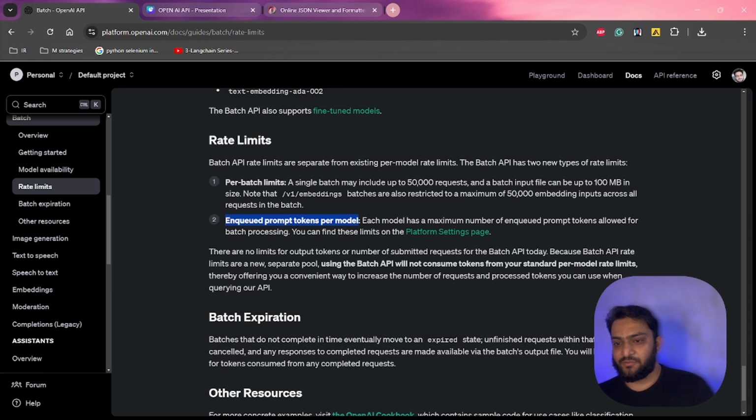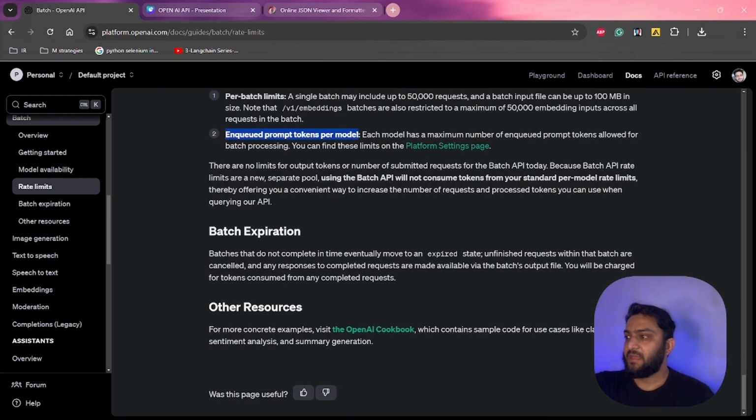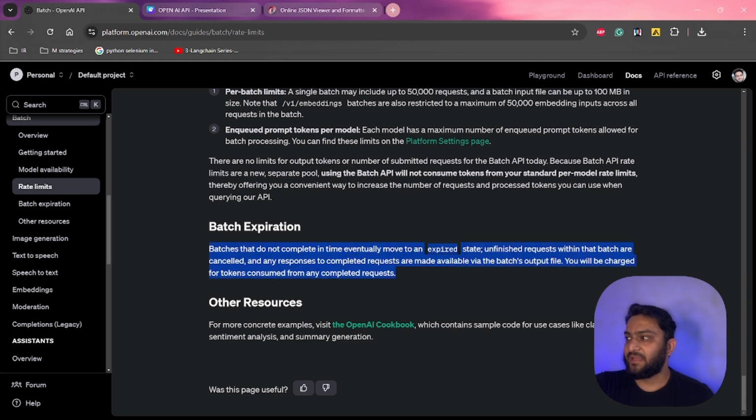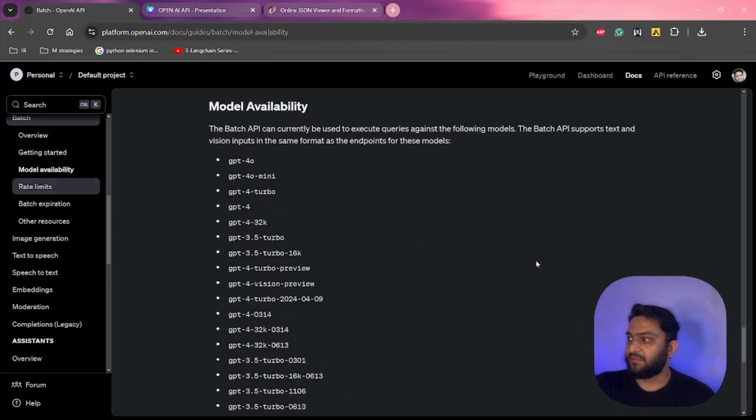And the same goes the other way as well, in which if you have used the batch API, then it's not going to affect your streaming API. So, it's going to be completely different. And the last thing in here, as you can see, obviously the batches that do not complete in time eventually are moved to expired state. I've already talked about this. And yeah, unfinished ones would be canceled, and basically they might be removed, right? But yeah, that's the case.